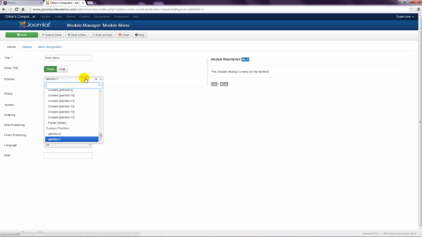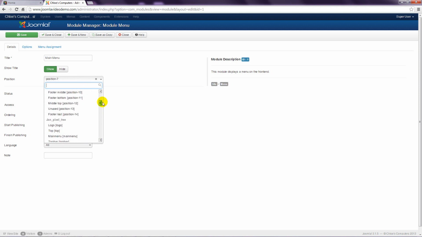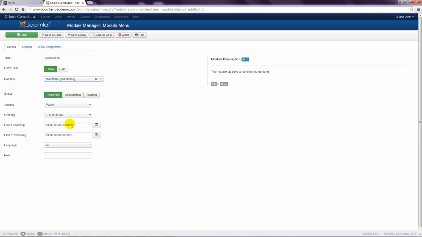Scroll until you find the heading of your active template, which in this case is JSN_pixel_free. Underneath this heading, select the name of the desired template position, which is Main Menu. And then step 5, click Save and Close in the Actions toolbar.